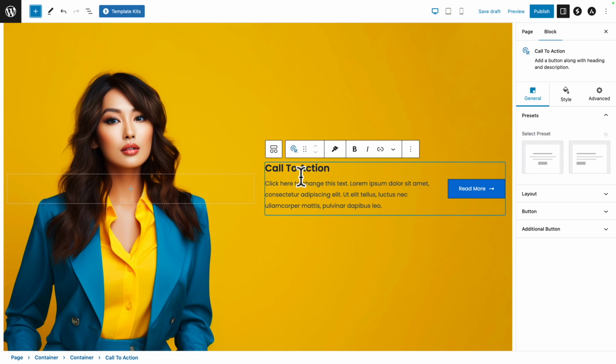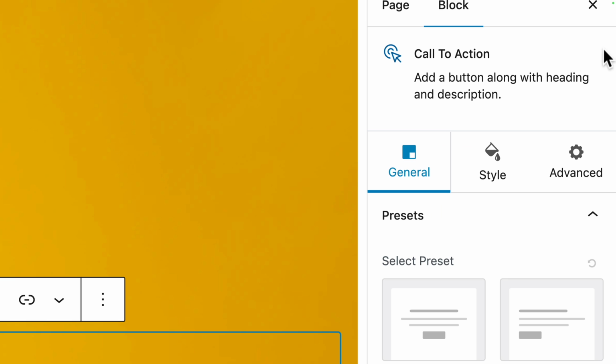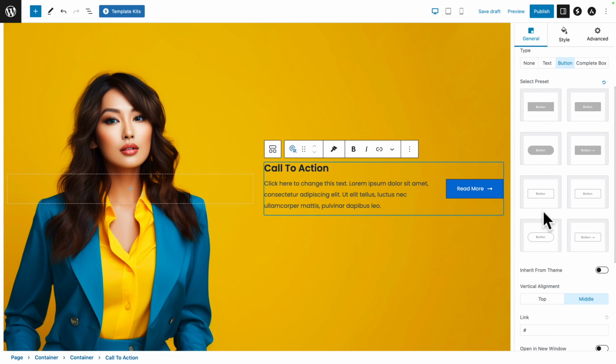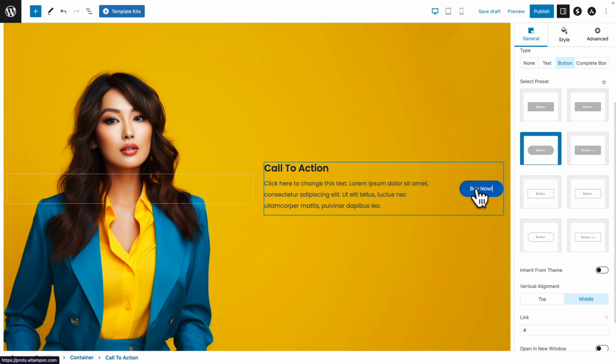So let me close this. Next, with my call to action selected, and if you want to be sure, you can always look here on the side panel on top. It tells you on which element you are working. So this is the call to action. So for example, I could go to where it says button, change the button style, then I can just double click on the text and change it to buy now, for example.